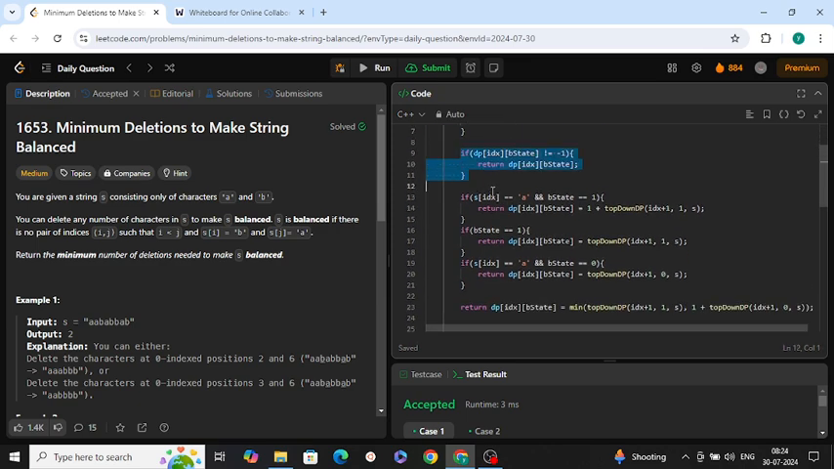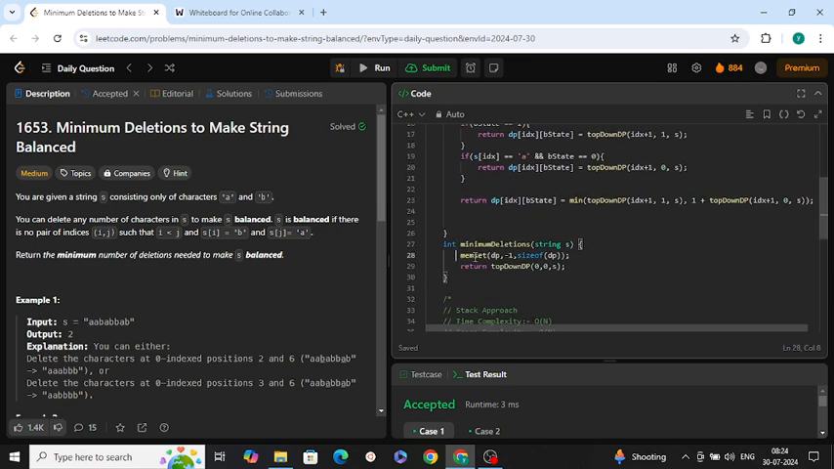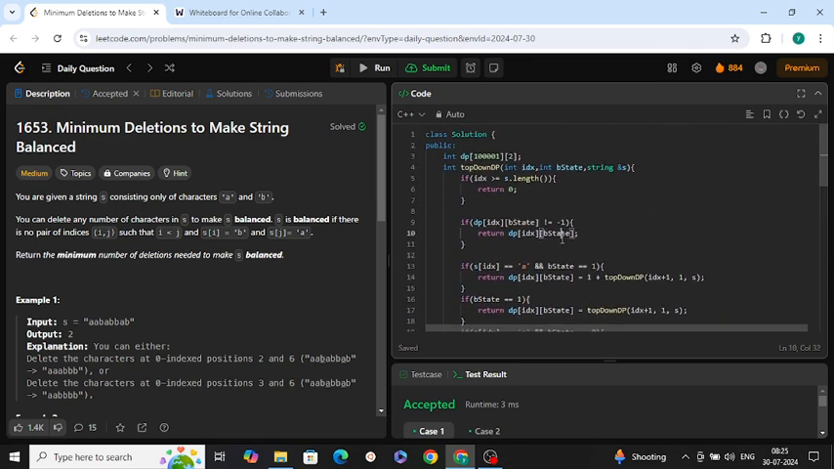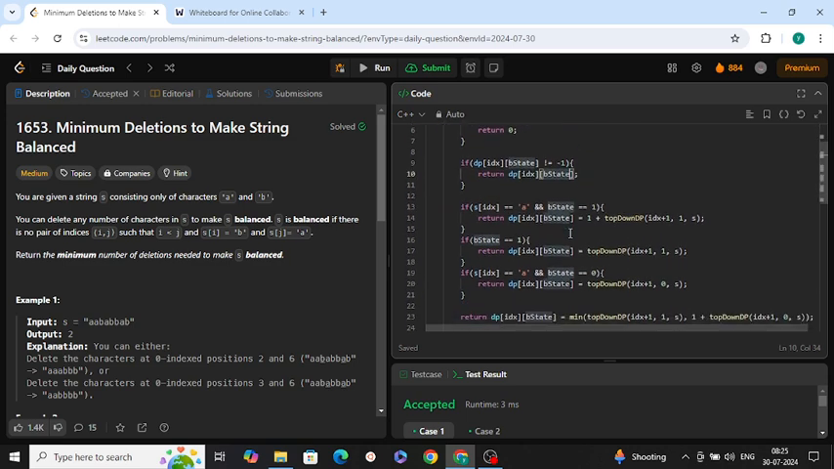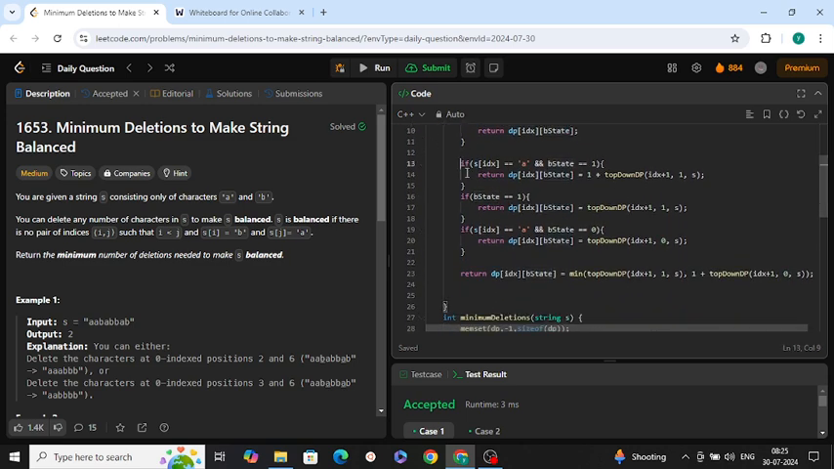Then there is the memoization condition: I have filled my DP table with -1. If the value is not -1, it has already been calculated, so no need to calculate again, just return that value.